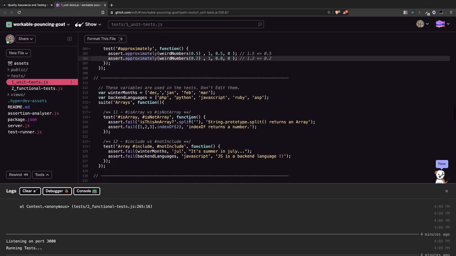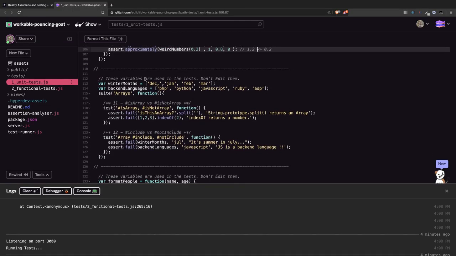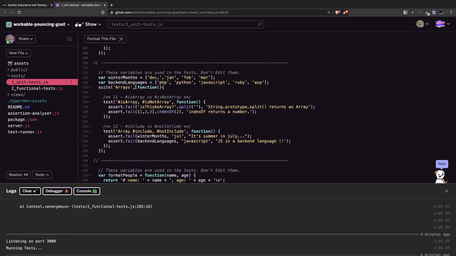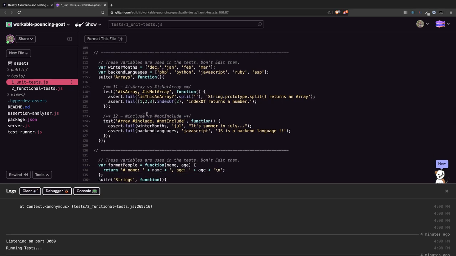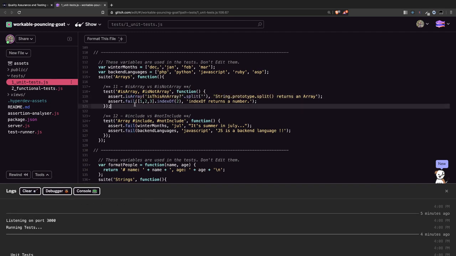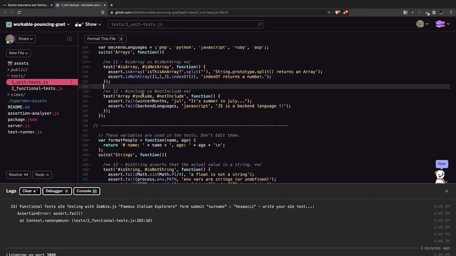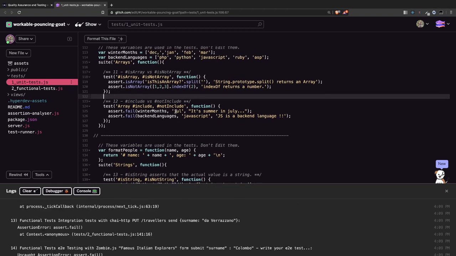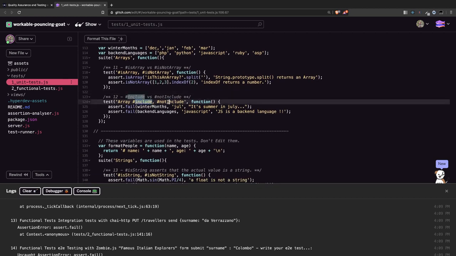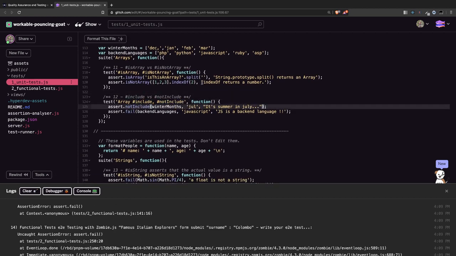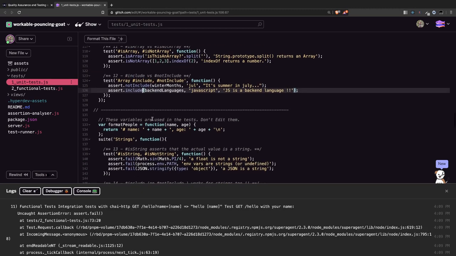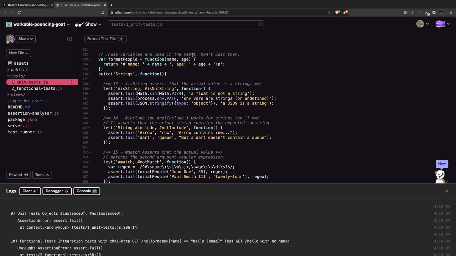Should be funnier. Okay. These variables are used, don't edit. We have winter months and backend languages. A is array and is not array. Fail. Is this an array? We split, so this is an array. Then 1, 2, 3, index of 2. This is not an array. Now include, not include. Winter months include July? No. So not include. And then backend languages includes JavaScript. Obviously that does. Alright, these variables are used in the test, don't edit.